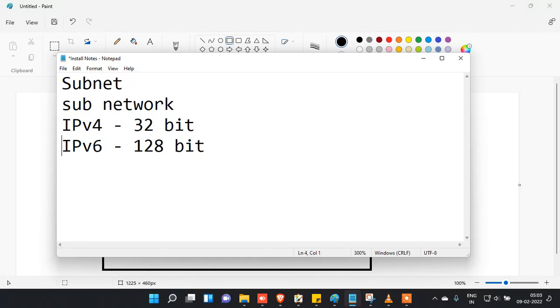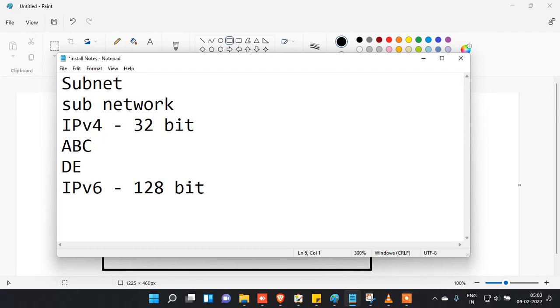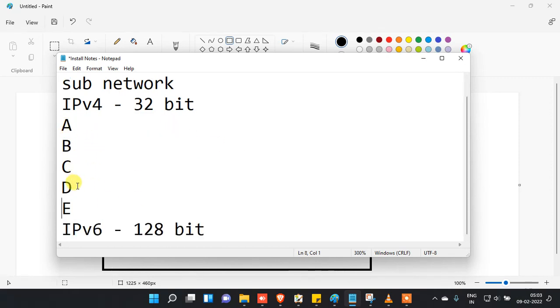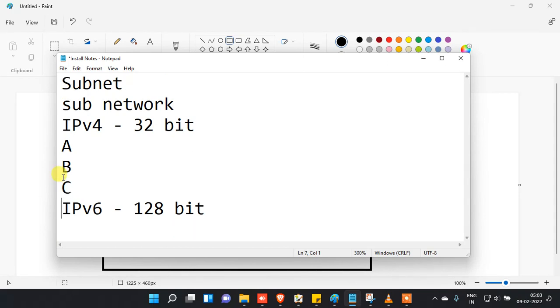In IPv4 itself, we have five classes: A, B, C, D, E. We use only the ABC classes. It is divided into five classes, and D and E are not used by us. ABC is used by us.